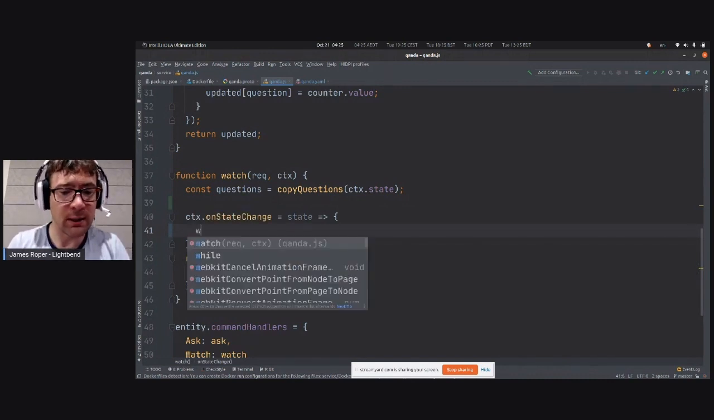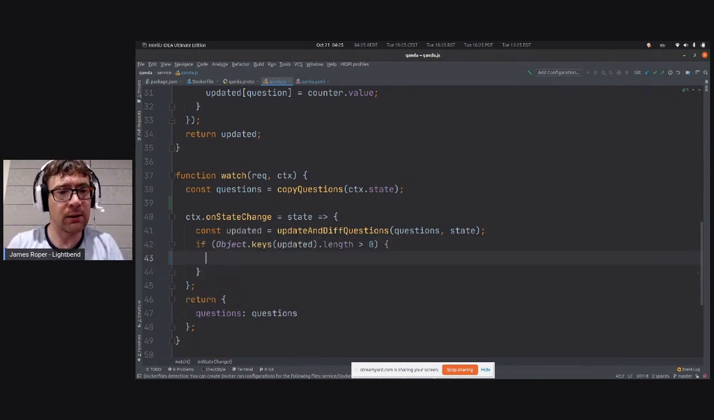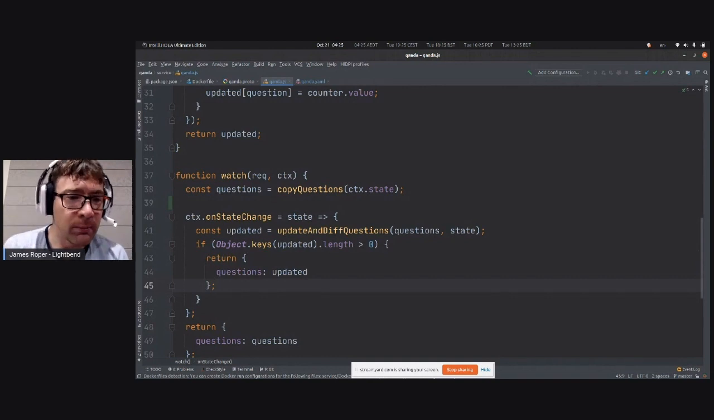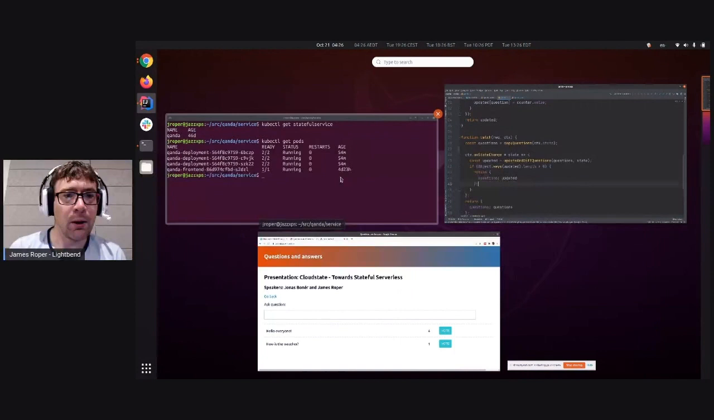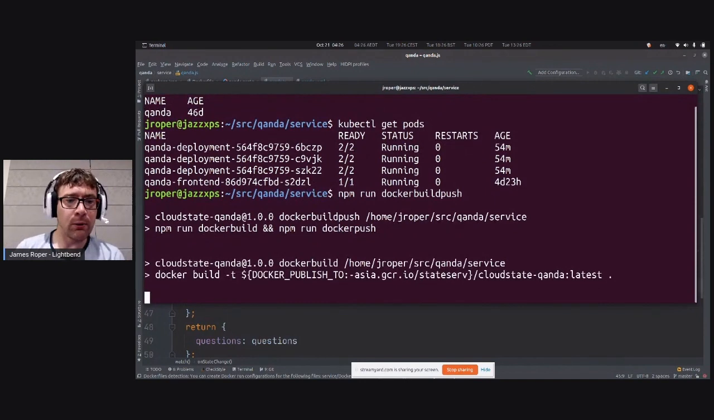I'm going to set an on-state change callback. I'm then going to find the diff of the questions from the last time that the callback was executed. And so then I can use that to say if there are any questions that have had their number of votes updated, then I'll return that. And so that's all I needed to do. This on-state change callback will be executed every single time a change is made, either locally or on another node.